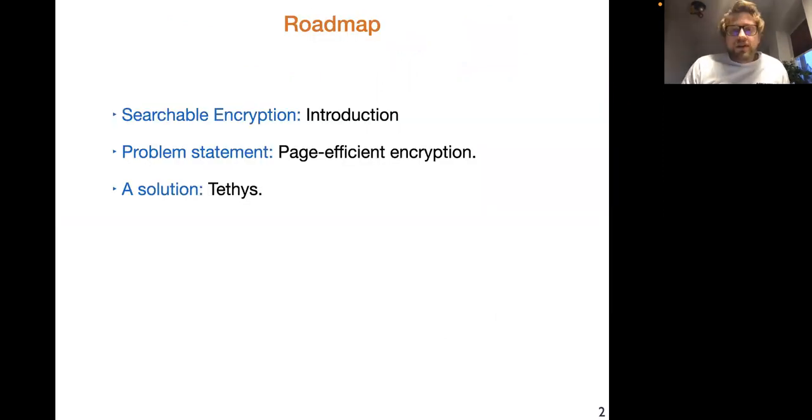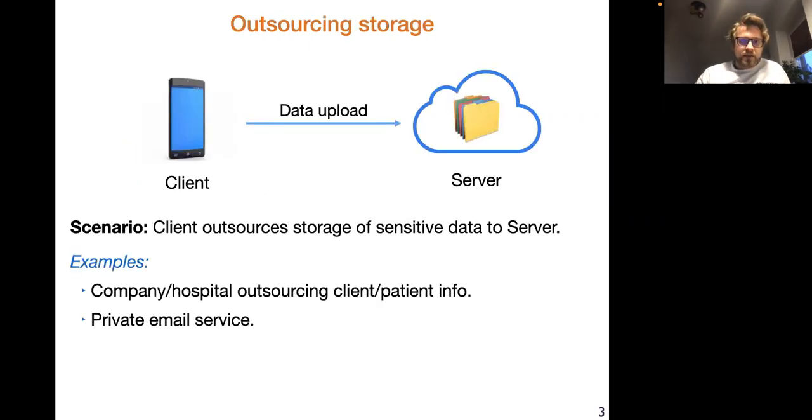Okay. So just as a roadmap, initially I plan to talk a bit about searchable encryption, give a bit of a basic introduction. I'll probably go quite fast over that. Then about the problem statement and the solution, essentially. The problem being designing page efficient encryption schemes, and an allocation scheme that essentially allows to do that.